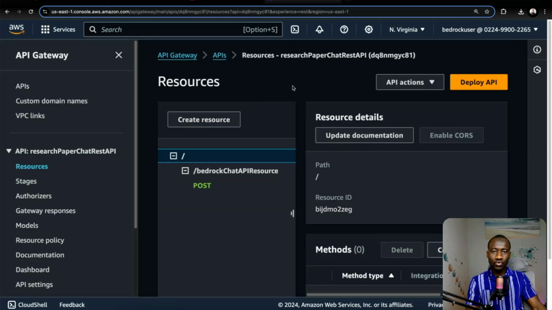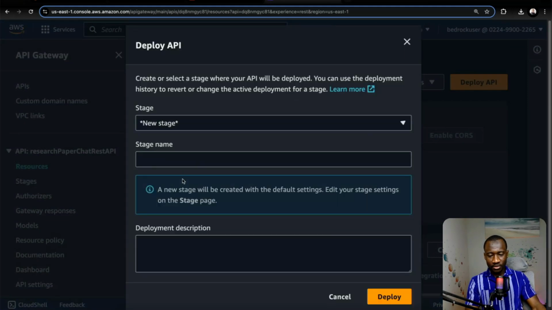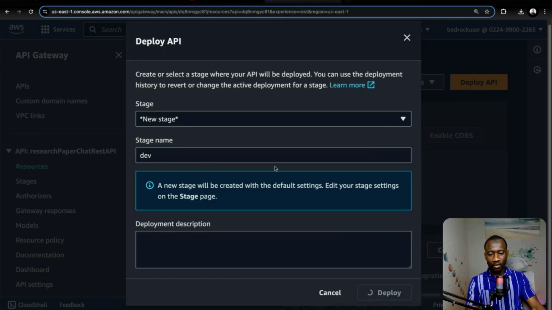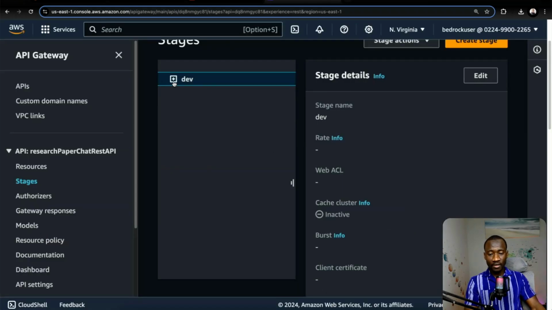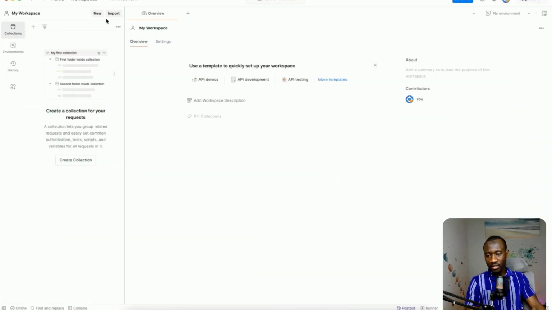To be able to use that externally, we need to deploy the API and choose an option new stage. Let's give that stage a name, dev, and deploy. And once the API gateway is deployed, we should be able to access an invoke link, and we can copy that invoke link and perform some testing using tools like Postman.